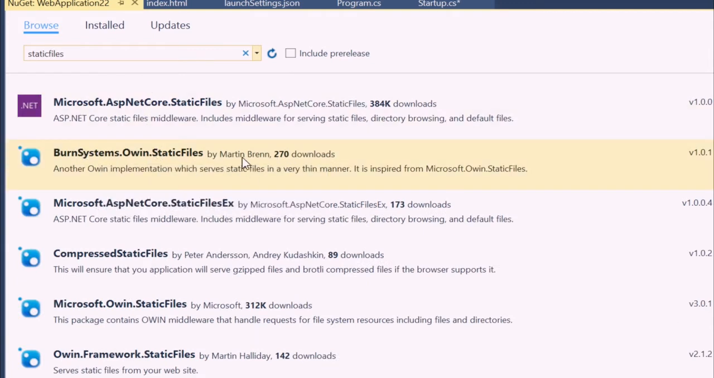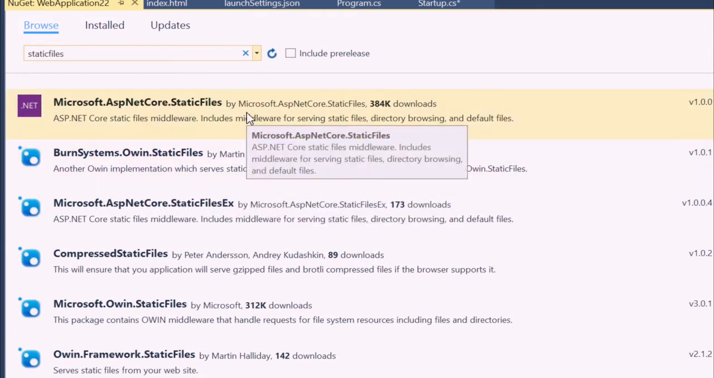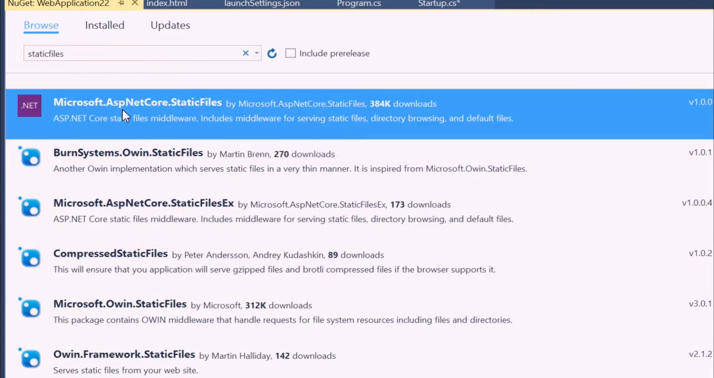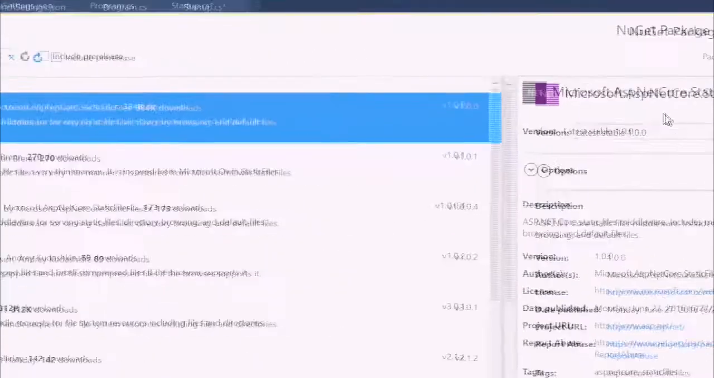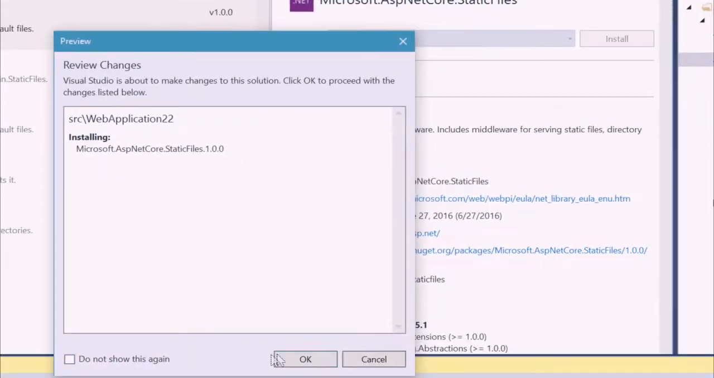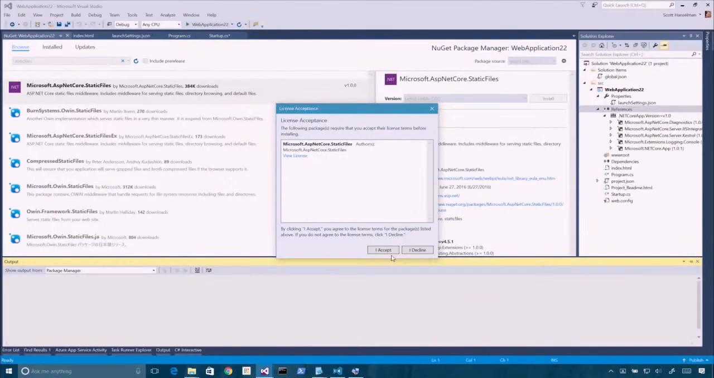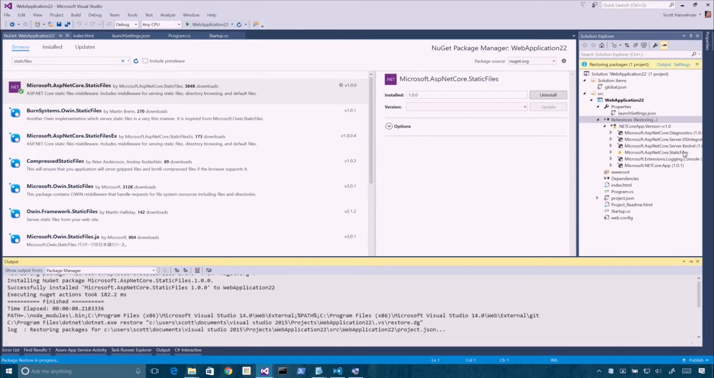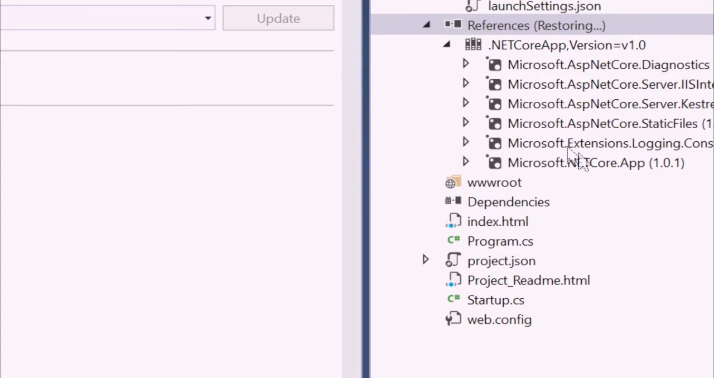And you can notice which ones are from Microsoft and which ones aren't. You can see the number of downloads and hover over them and decide whether or not that's the thing that you want. So we can see Microsoft ASP.NET Core static files. I can see the versions, and I'm going to say install. Now when I do that, watch that right-hand side. See how it's got a little bang there? Yeah. And now it's okay.